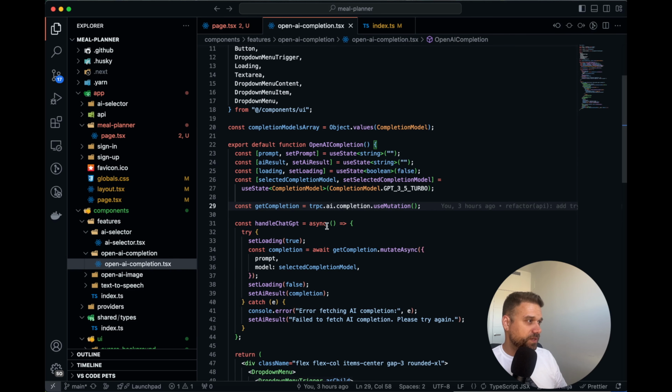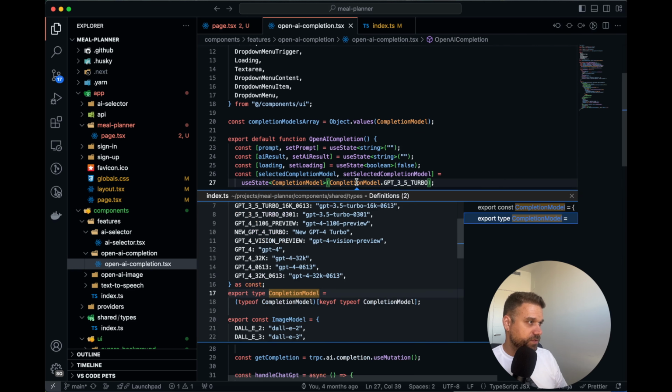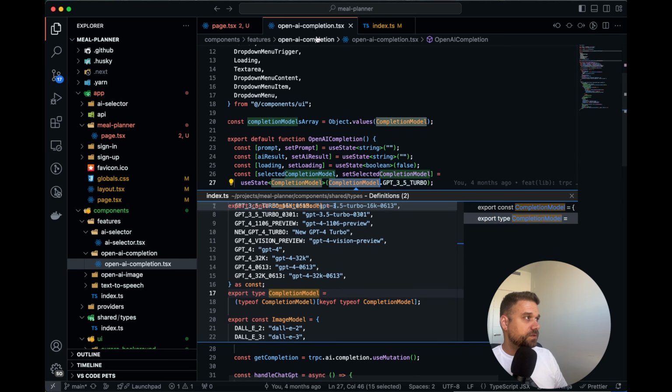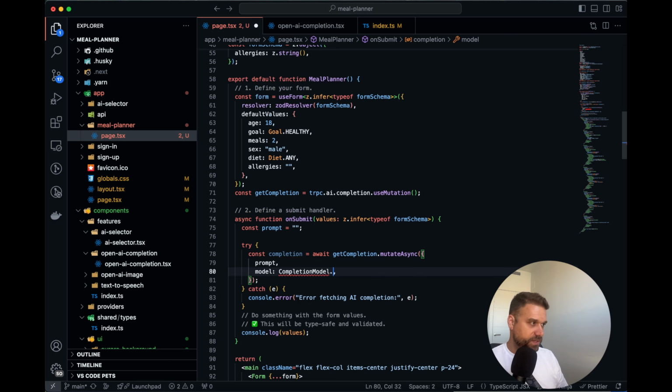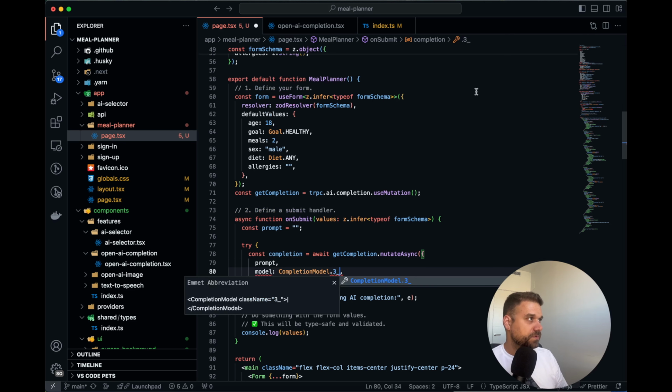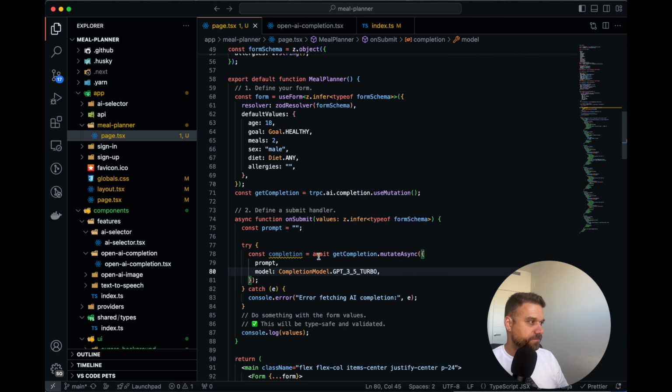Let's see what we have as our options. So that's the completion model. Let's try first with GPT-3.5 Turbo. That one is going to be decent enough, and it's going to be cheap. So we're importing completion model from our types, and we're going to use the three, how is it called? Why is it not bringing it up? Here it is, this one.